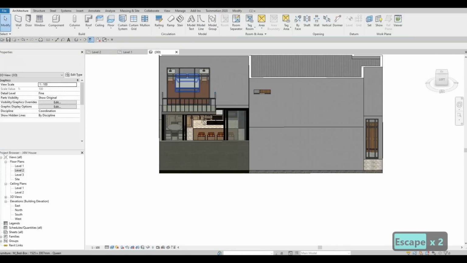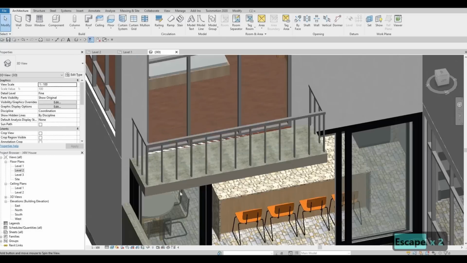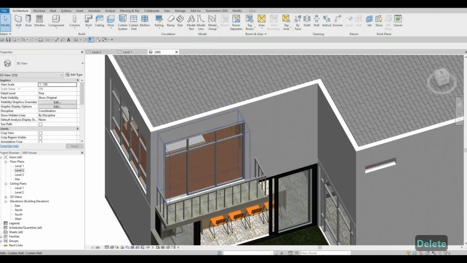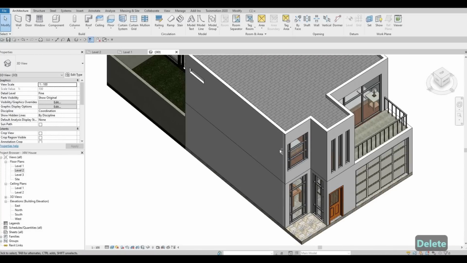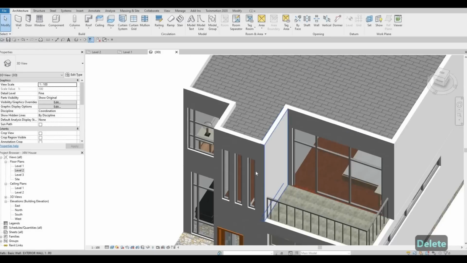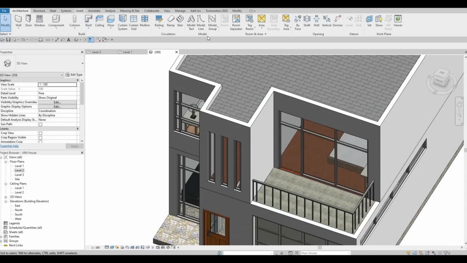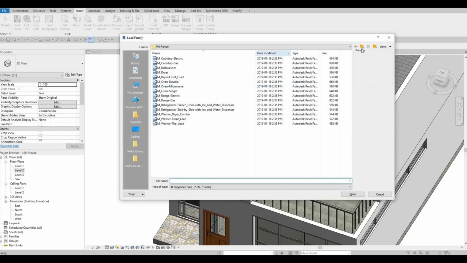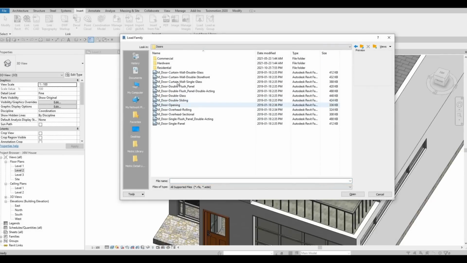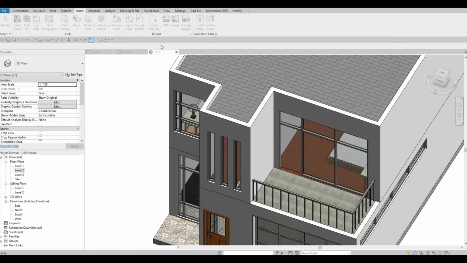And then before we add the door, the curtain wall door, we need to delete this one at the bottom, and then right about here as well we have a mullion on the bottom, so we could delete that definitely. And then now we need to go to insert, load family, and then go to doors, and then here we have M door curtain wall single glass. So we're gonna load that by clicking open.